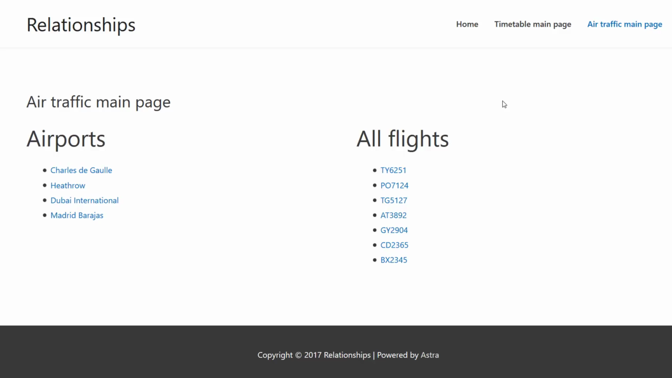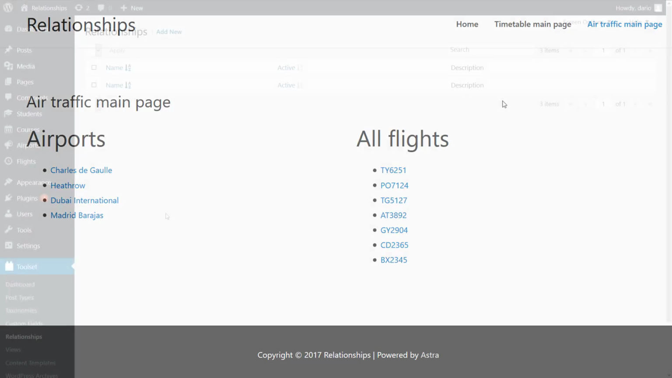These two relationships are one-to-many, since each airport can have multiple departures and arrivals, and also each flight can only take off and land into a single airport.